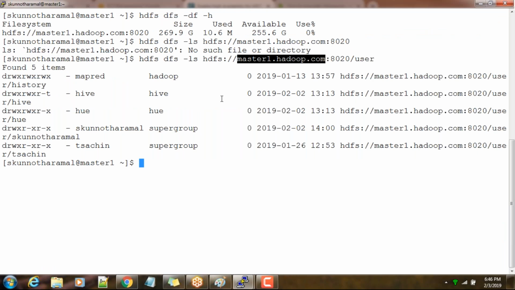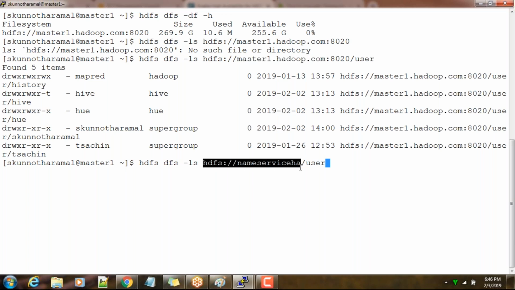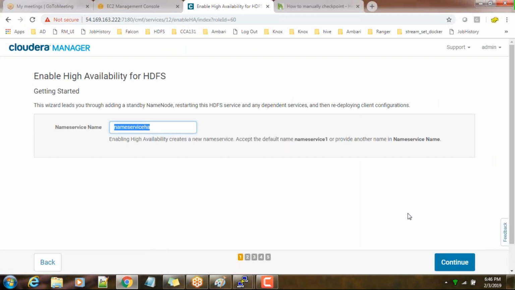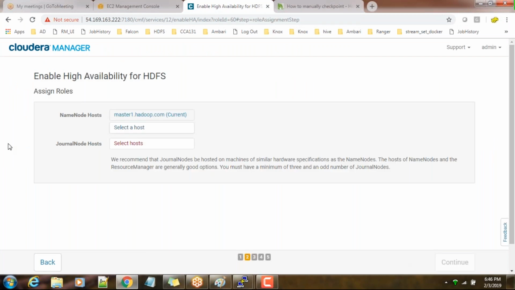So in case of hdfs dfs -ls, hdfs colon, then the name service, then /user. This way we can use it. If you use this, we may not know which name node we are using, so it definitely uses the active one at that time. So I can just use the name service and then continue.